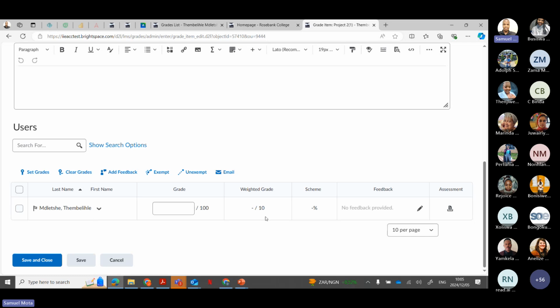The name of the student, the grade that you're going to give the student, the weight, and the scheme, which is going to convert to a certain percentage. The feedback that you're going to provide will appear here, or it will show that you provided feedback to the student. And then when the student submitted something, there will be an icon like this one that shows there is a folder that has been submitted. So because now we are going to evaluate and enter the grades, let's focus here.